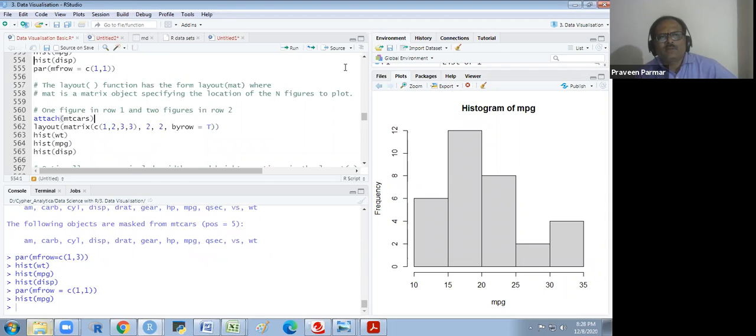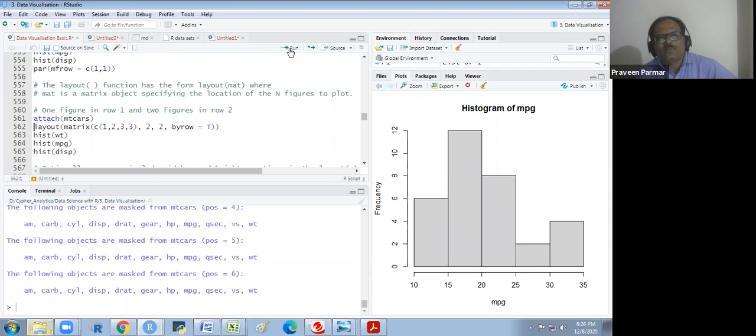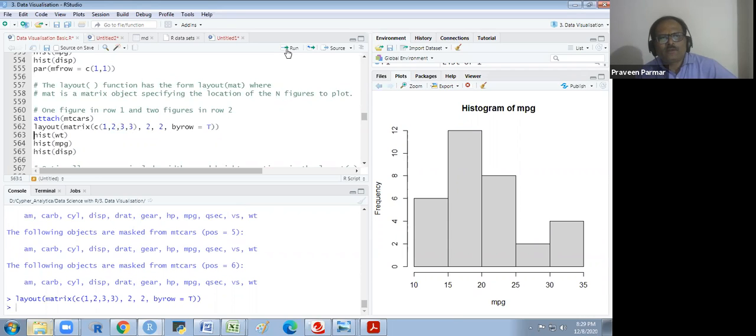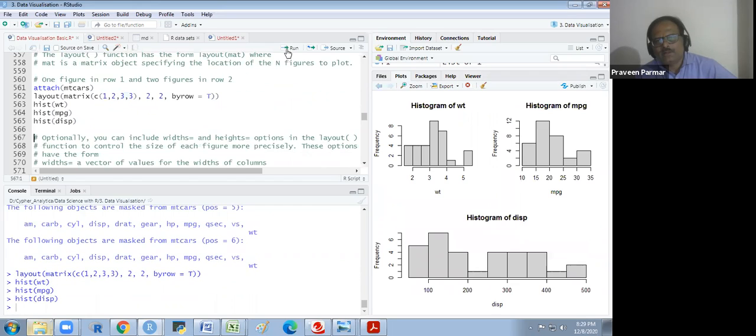And here I am attaching a few more ways. Layout matrix: I am giving the matrix 1, 2, 3, 3, by row, 2 by 2. This is the matrix 1, 2, 3, 3. Here would be figure 1 and on the upper side would be figure 2. It is a 2 by 2 matrix. So first I lay out this, then I make a histogram, second, and this is the 3, 3 I have taken. So I am getting it this way, a single one.